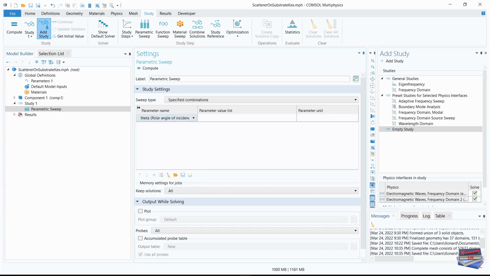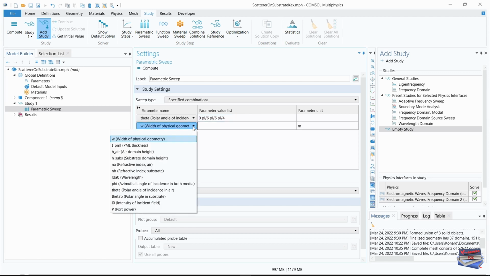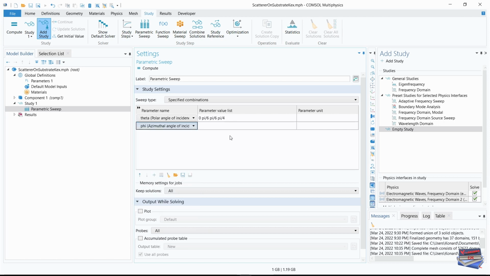Okay, and let's enter the setup values. So you can go ahead and enter these. And also let's add some more. And this time let's go to this one, the azimuthal angle. And let's add some more values. Okay, great. Now in the study toolbar, let's click study setup.